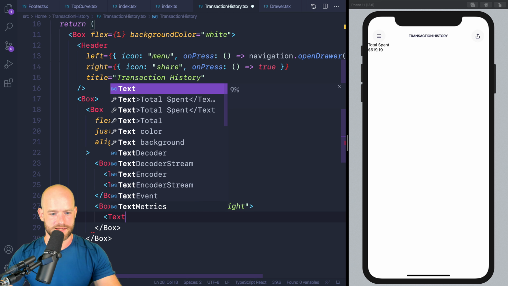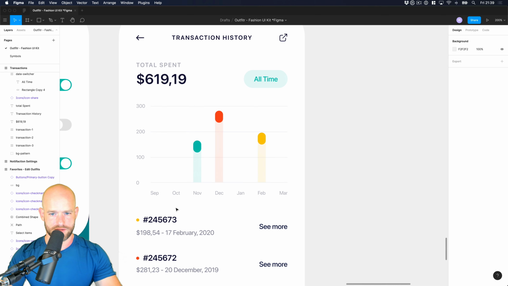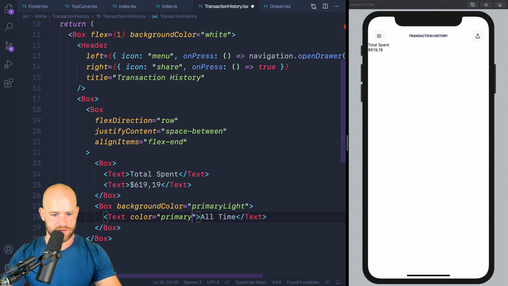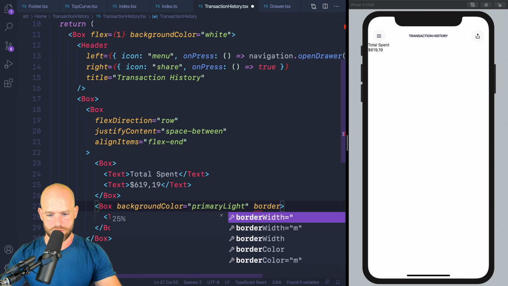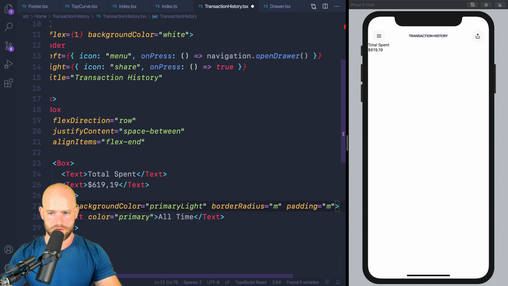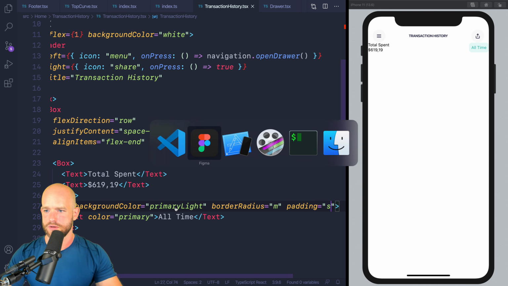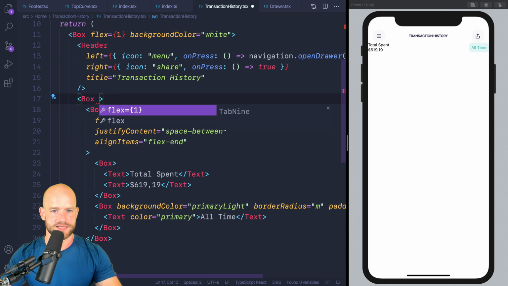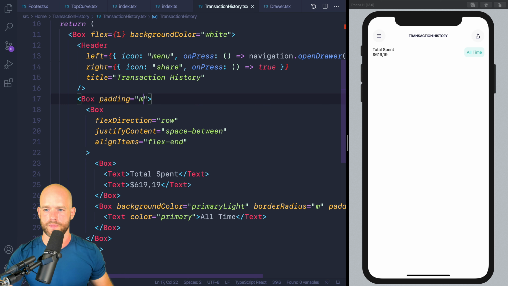We have some text inside, which is all time, color primary. And here we'll have a border radius medium. Probably we need some padding also. Small. Okay. We need some padding here as well.